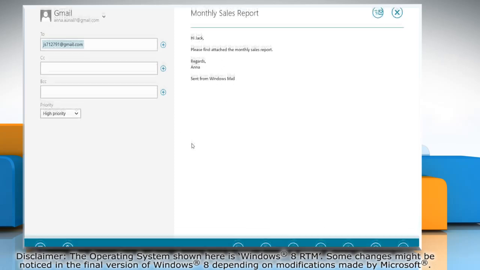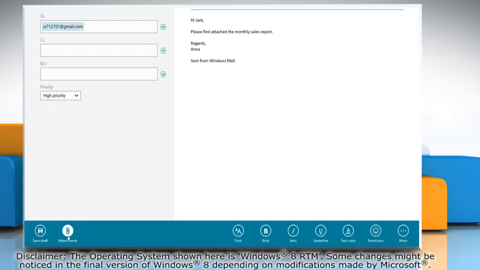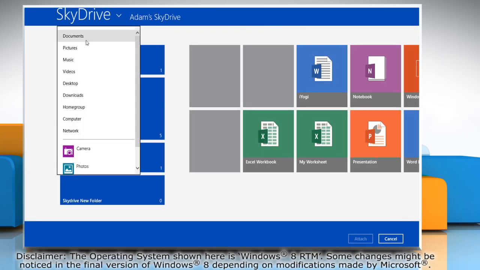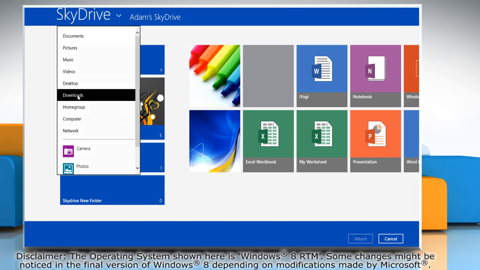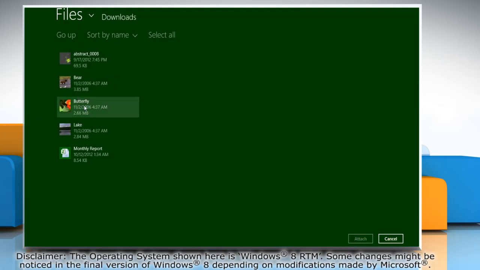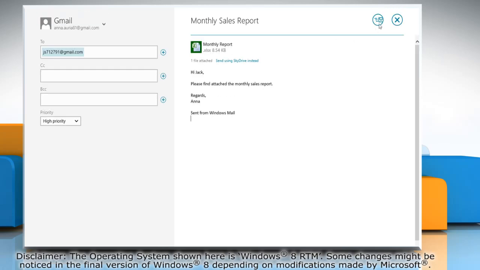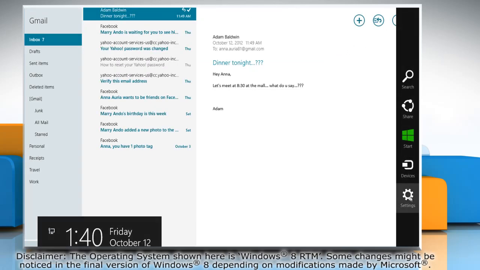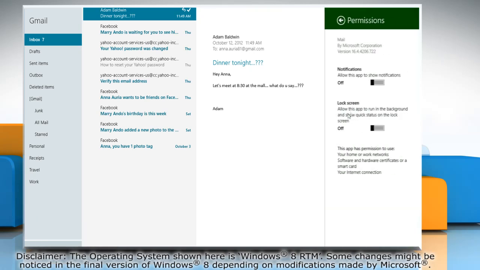Right-click on the screen and click Attachments on the menu that appears at the bottom. Here, you can attach any file directly from SkyDrive or navigate to the location on your computer where the file is saved. Select it and click on the Attach button and then simply click the Send button to send your email. You can also choose whether or not the app will show notifications on the lock screen.